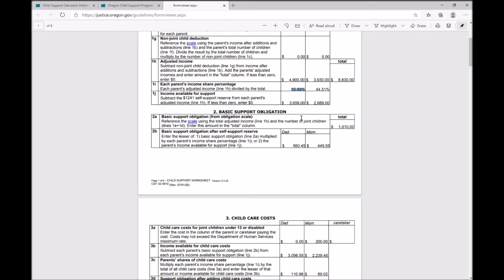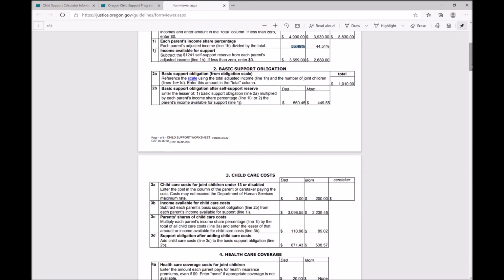So in this case, income available for support, it just says subtract the 1241 self-support reserve from each parent's adjusted income, and then you enter that here. Basically this is just for self-support, you let each parent have this much amount for their own self. This becomes the income available for support. That's how they call it.